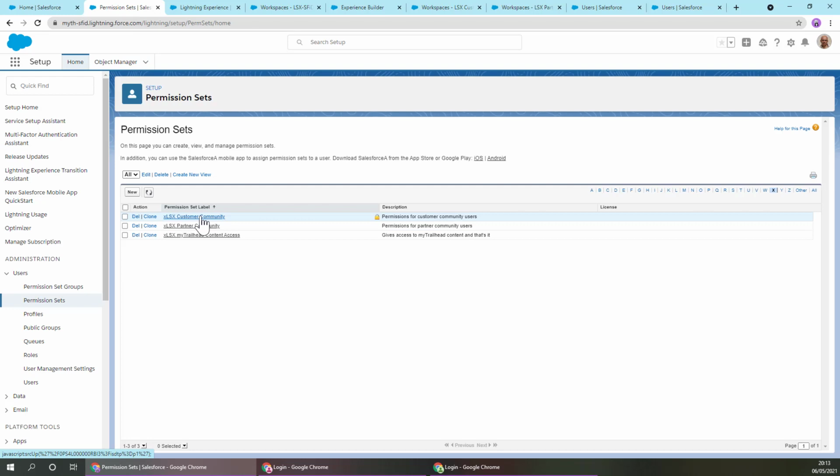As I say, the customer community permission set is going to give people access to the customer community, the partner community permission set likewise to the partner community, and this myTrailhead content access will work for internal and external users. It's not specified a license type, and that particular permission set just has one permission in it, which is essentially myTrailhead content access. So that's where I've set it up.